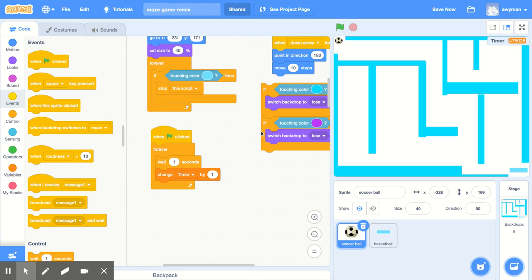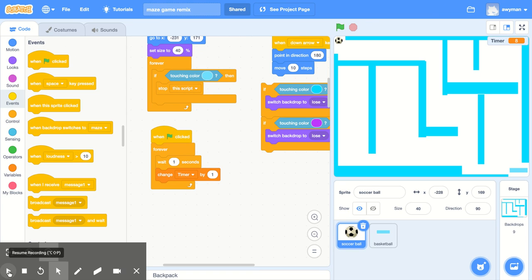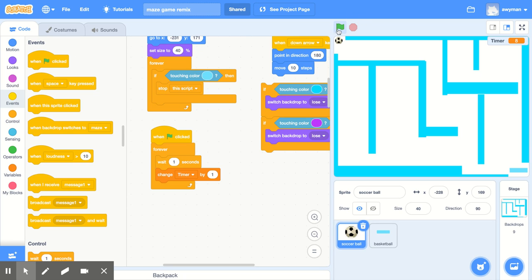Then I will put a wait 1 second because I want it to advance every second. I'm going to put the wait 1 second first because I don't want the 1 to show up right when it starts. I want to wait a second. Now you can see my timer is going up by seconds. We can test this out again by hitting the flag and start playing the maze. You can see the timer's going up, so that is working fine.